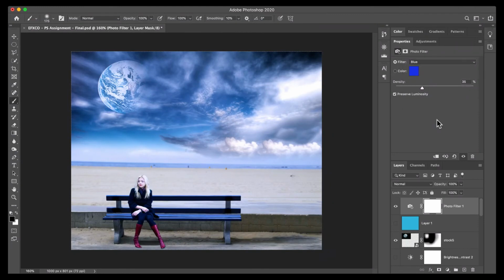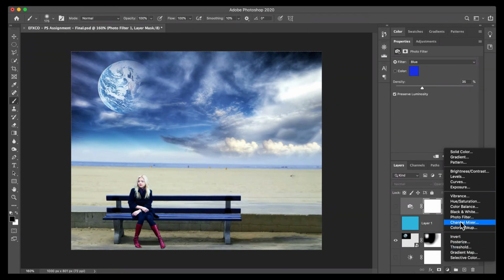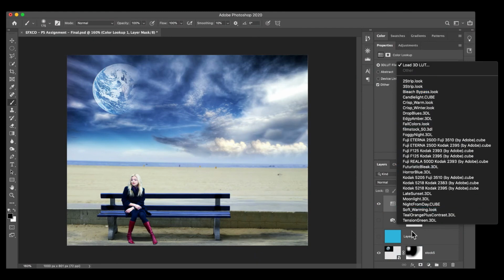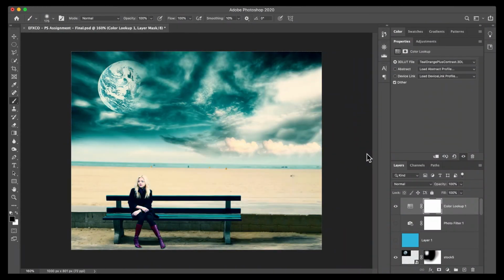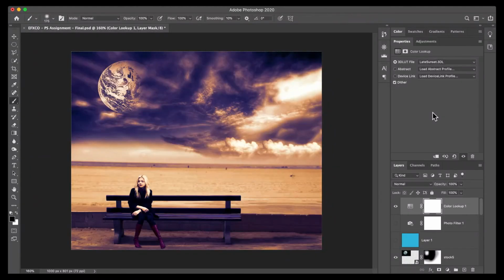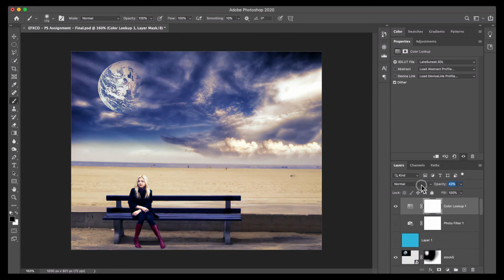The other layer we can use is called color lookup. This one will use LUTs. LUTs stands for lookup tables. If you make films and all that, people will provide you with a LUT so that the movie will look as if it's taken with one color, like The Matrix and all that. They use a special LUT for it. Here you've got so many. Maybe you want to try teal and orange plus contrast. There's something different. My favorite is late sunset, but you can tone it down because you've got opacity here, so it doesn't affect so much.